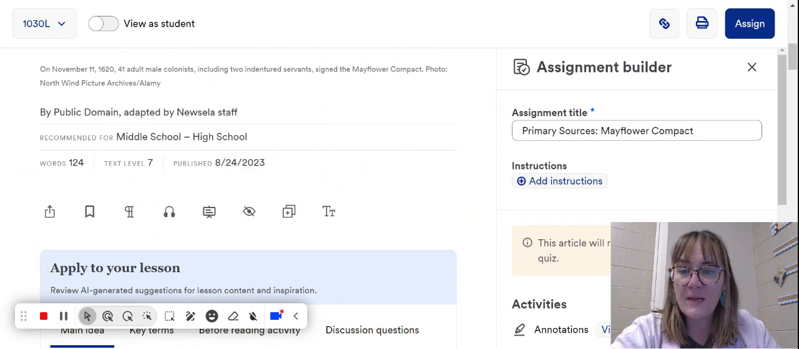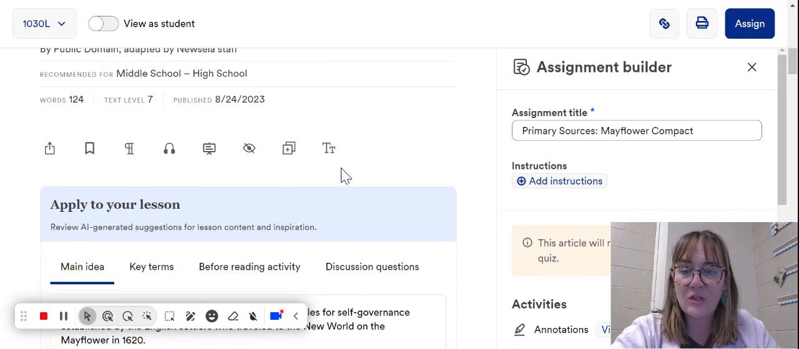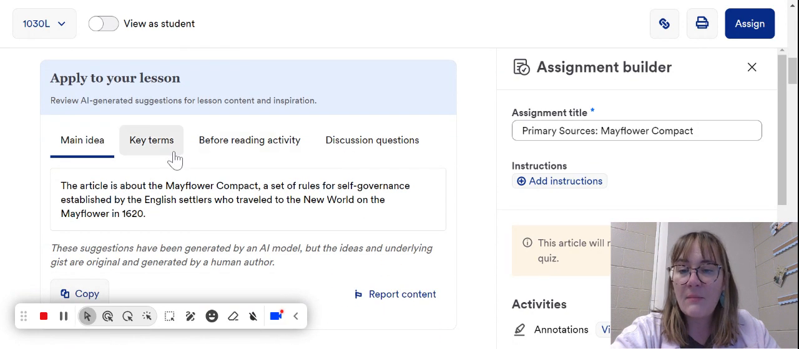I'm going to get a lot of information about the text and a lot of things that I can do with the text. I'm also going to see that there is a main idea given to me, key terms, a before reading activity, and discussion questions.